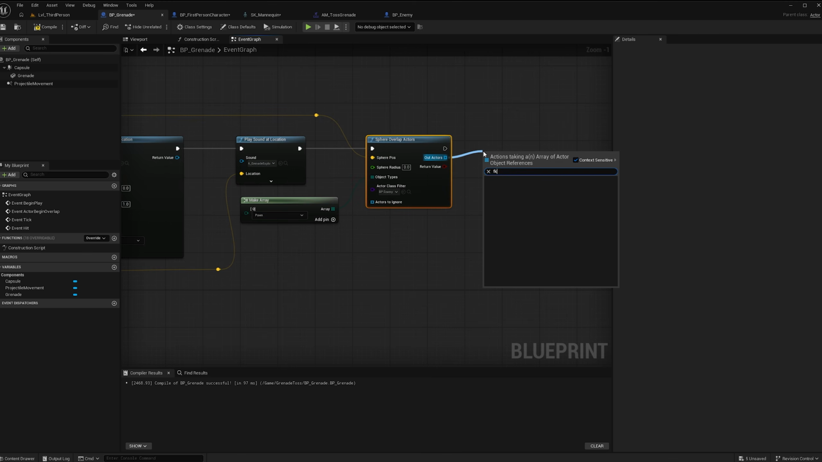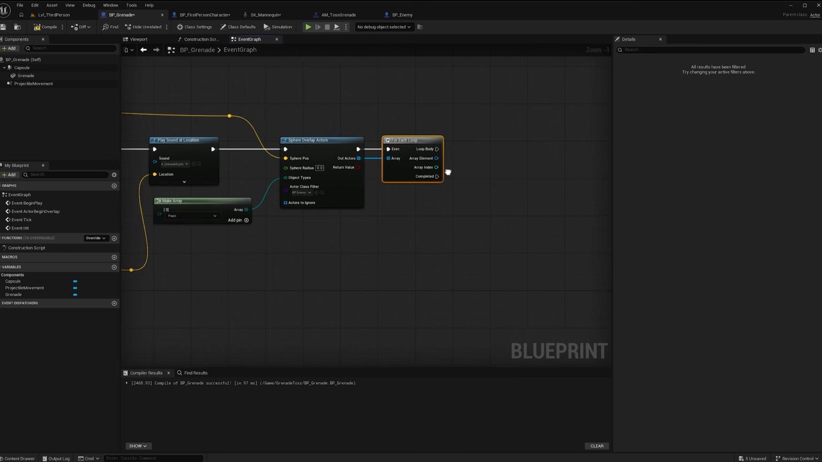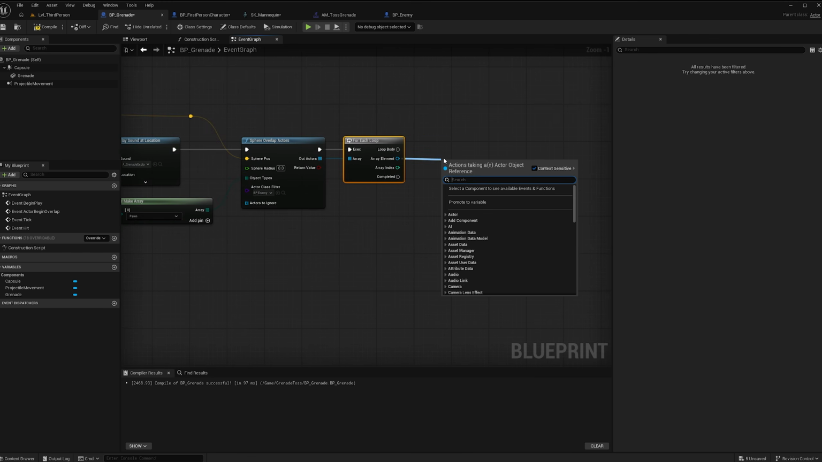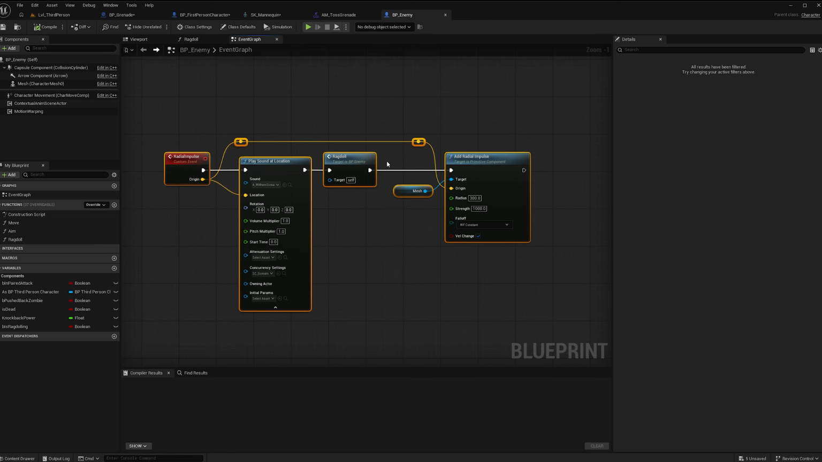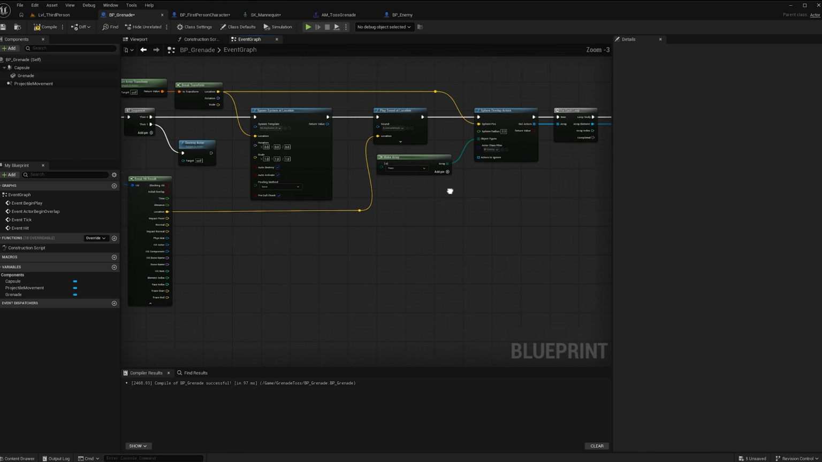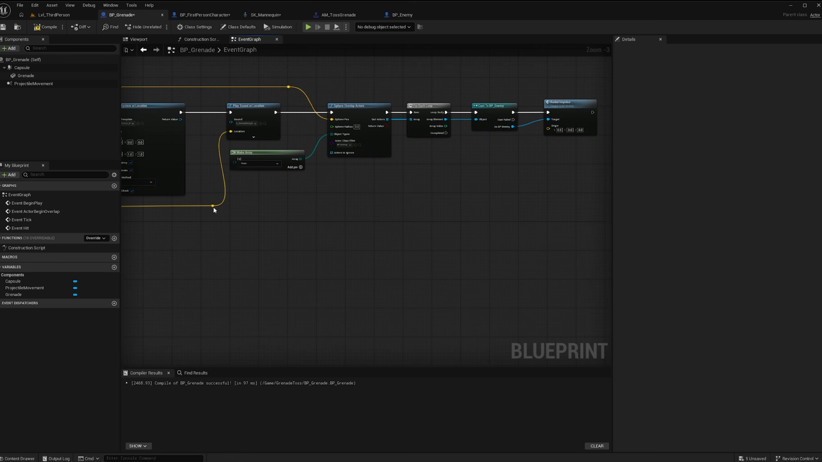And then we'll do for each loop. And while we loop through that array of hit actors, we're going to get cast to BP_Enemy. And then with each cast, we're just going to call our radial impulse function that we have in our enemy that we set up in the last tutorial. And then for that location, we'll also do the hit location here.